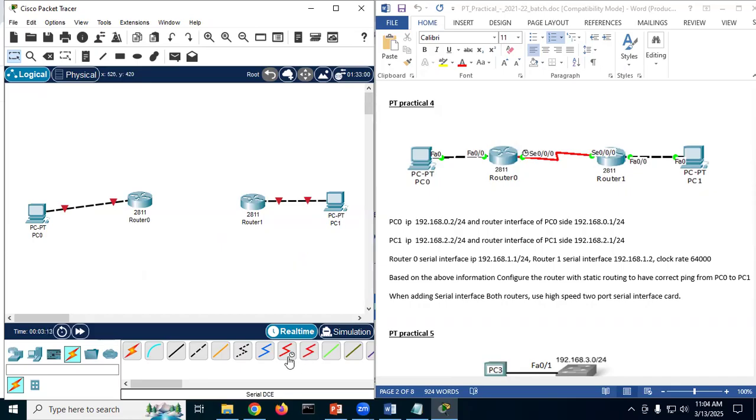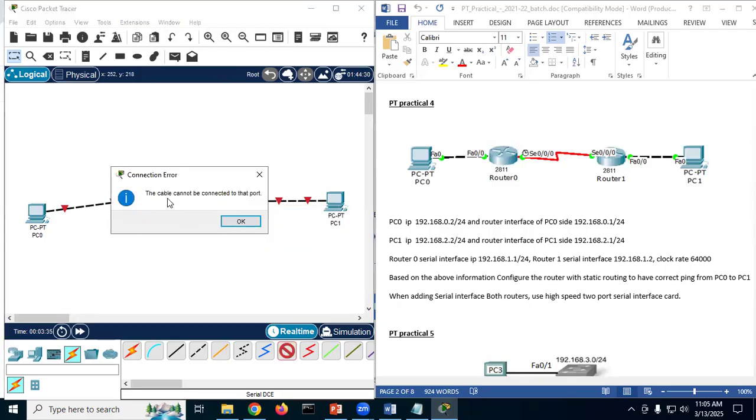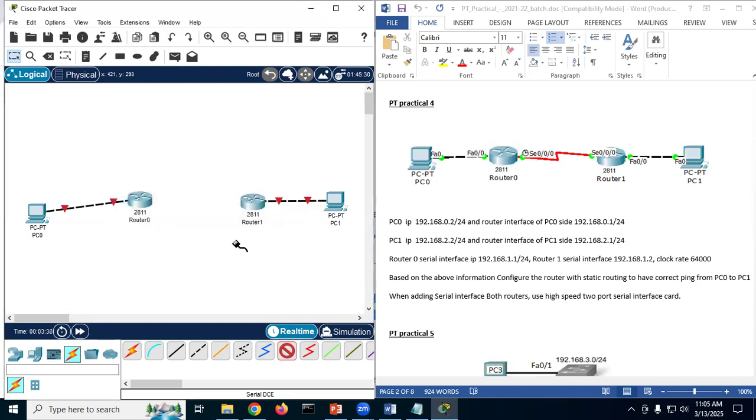Now, the middle link is a serial link. So there's a connection called serial DCE with a clock sign. We have to use this connection to draw the middle line. However, the routers don't have a serial connection. See, only FastEthernet. So that cable cannot be attached here. This one is also FastEthernet. So it says the cable cannot be connected to that port. That means for these two routers, we need to add serial interface cards.